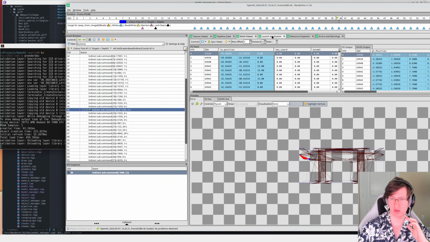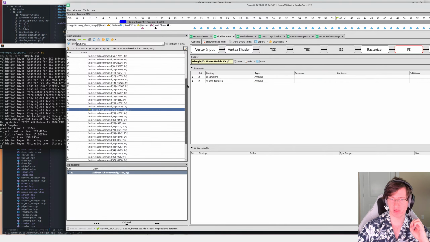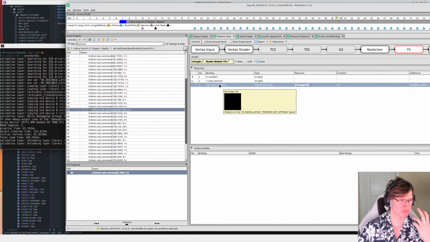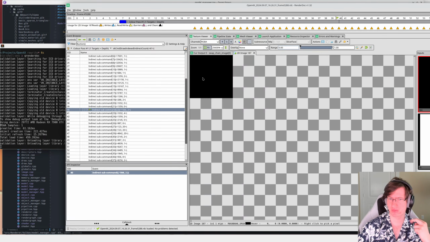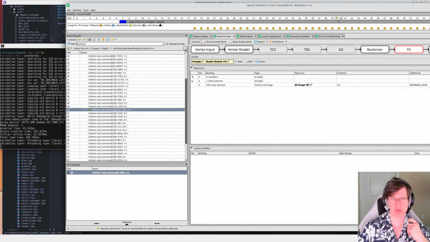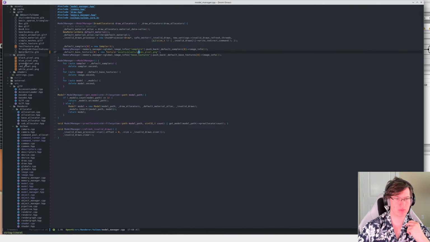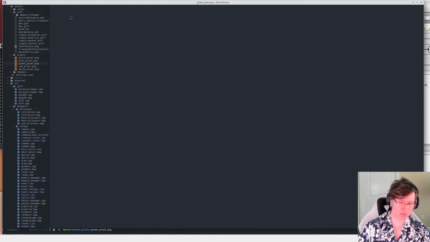Yeah, I don't know, whatever. One of these base textures, it's just black. Why is it black? I have no idea. Swap chain it. Wait. No. Okay, yeah, it is black. Base textures. But I'm loading this green pixel, and if I do this, zoom way in.